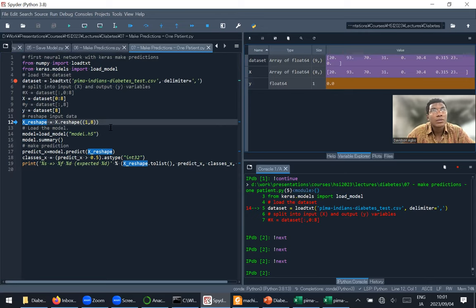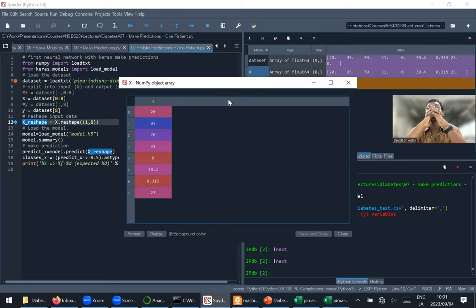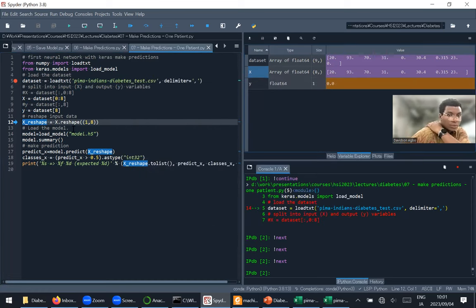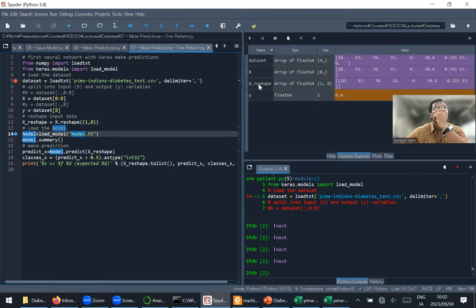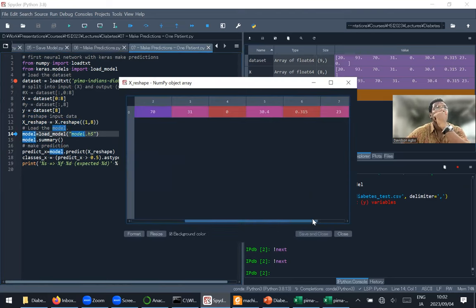But the problem is that X here, we want to input this into the network that we saved, model.h5. But the problem is that this is a column. We would need to reshape this into a long row. So that's why we use this reshape. This is part of Python. If we step over, we can see X reshape now looks like this. This is what we want.